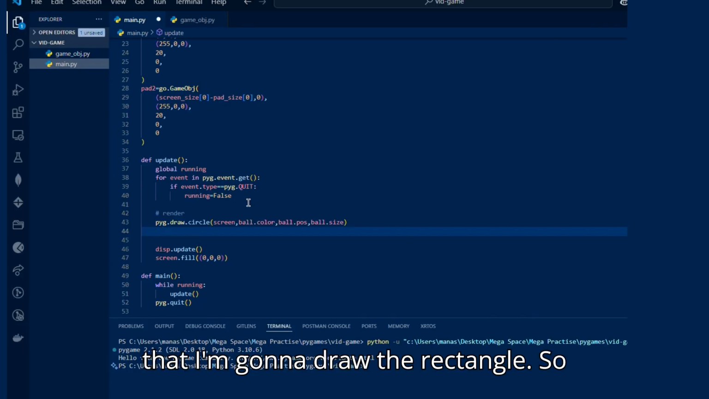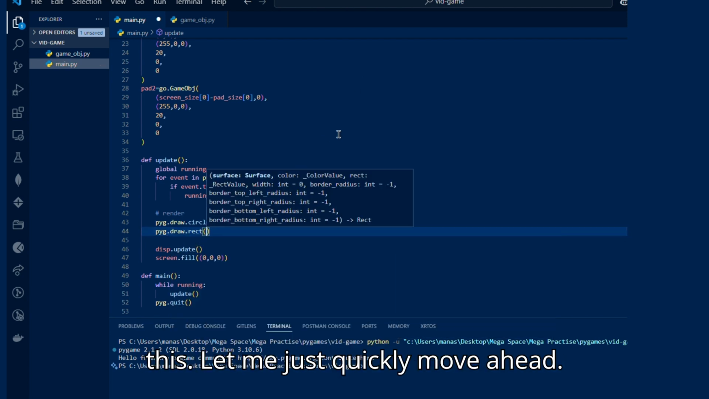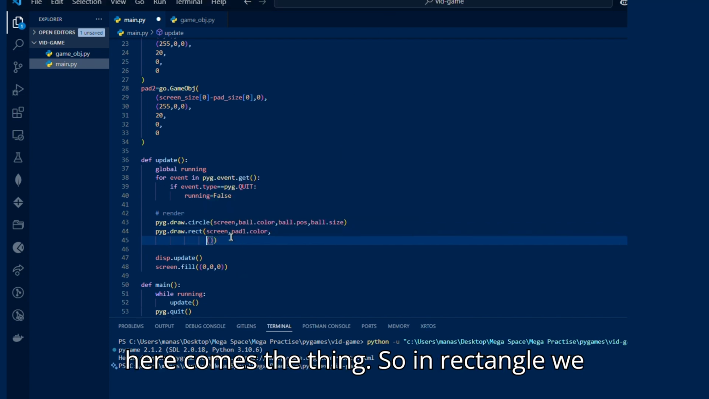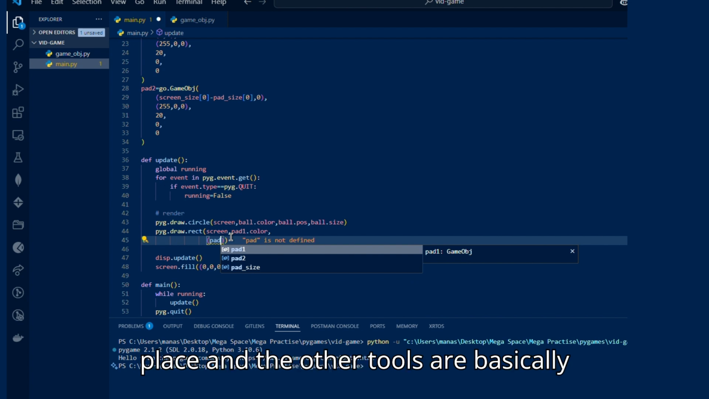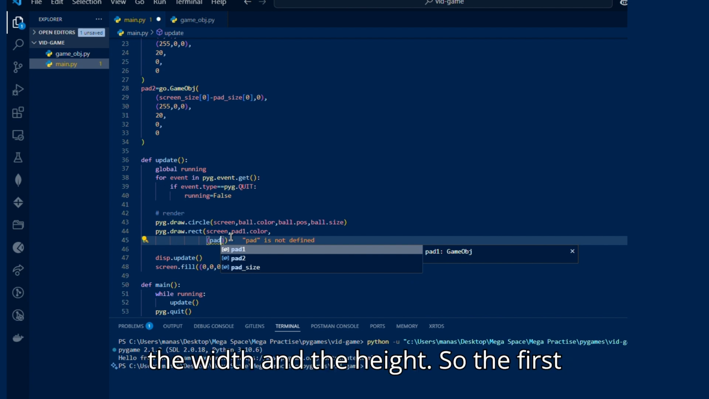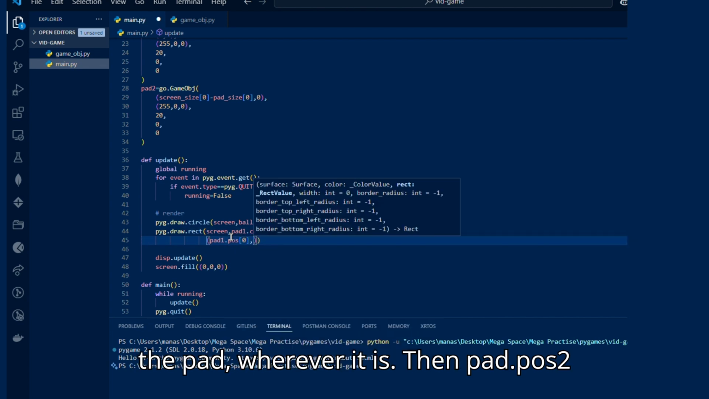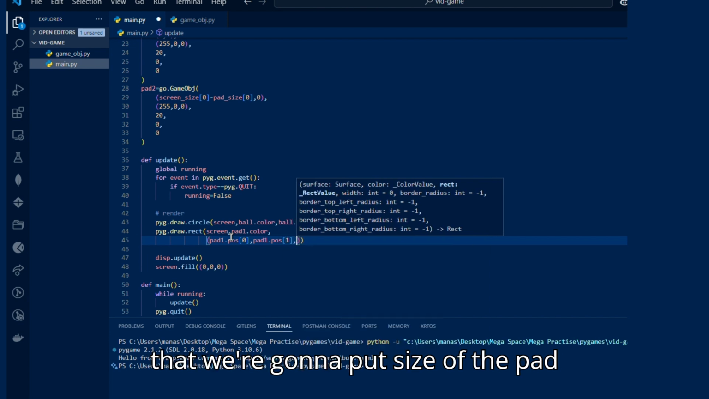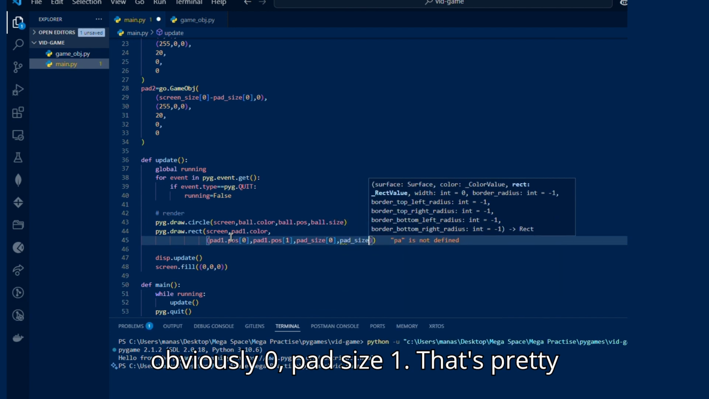Then I'm going to draw the rectangle. The rectangle will be drawn the same as this. Let me just quickly fast forward. So guys, here comes the thing. In rectangle, we need to pass four things. The first one is a coordinate, where you want to place it, and the other two are basically the width and the height. So the first one is pad dot pause, the position of the pad wherever it is. Then pad dot pause two, which is the y coordinate. Then after that, we're going to put the size of the pad, which is pad size zero comma pad size one. That's pretty much it.